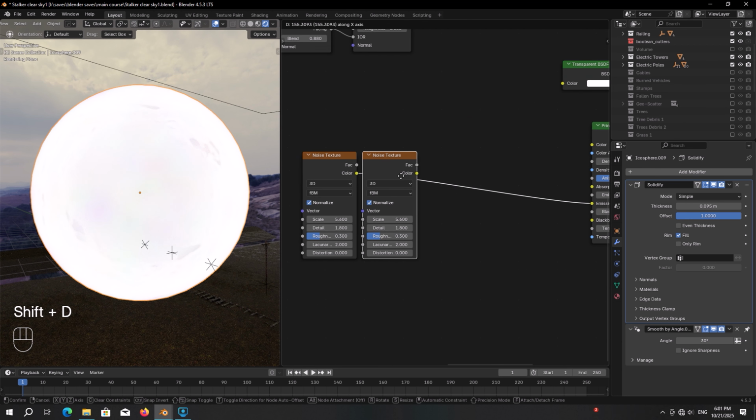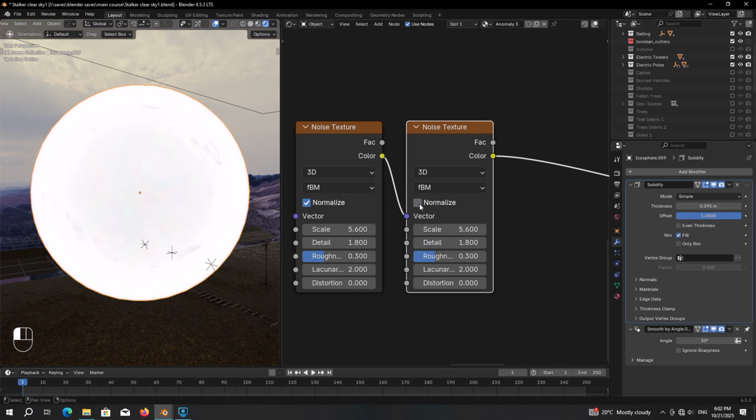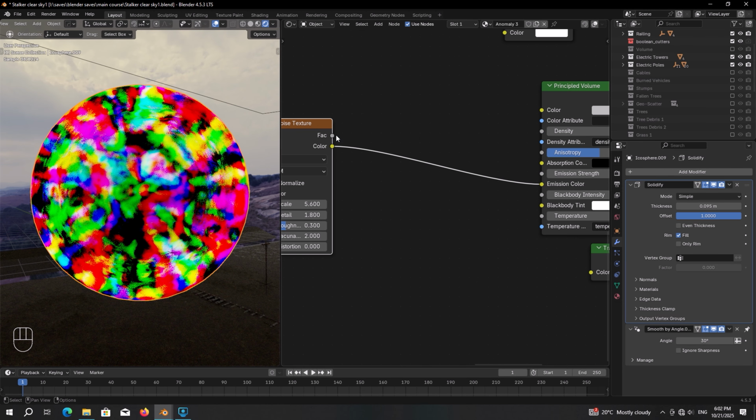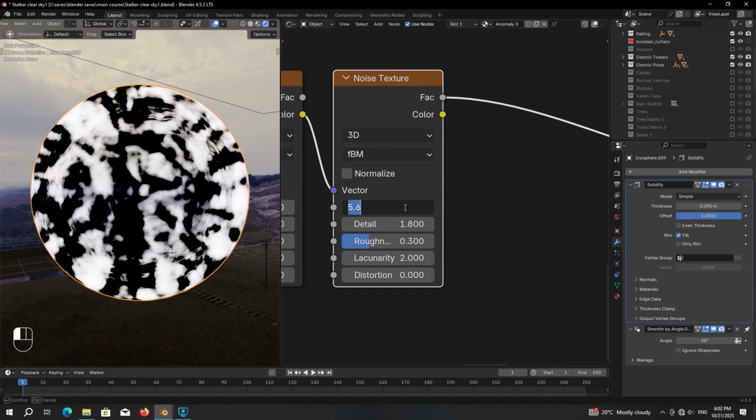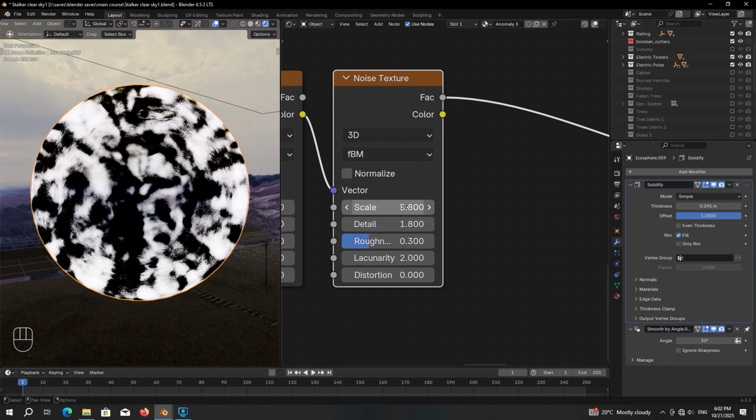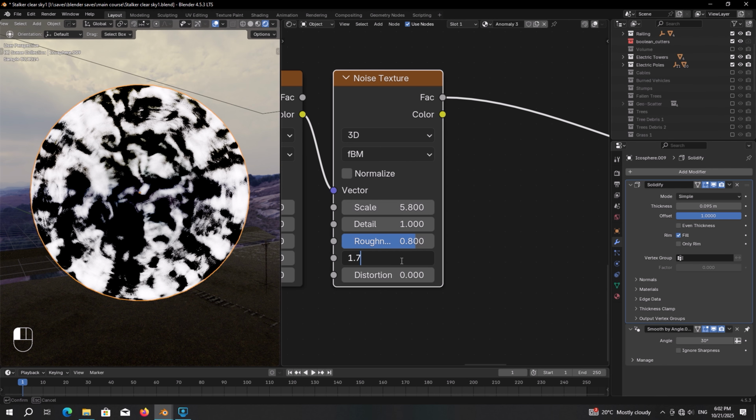Duplicate it and place it after the first one. Disable normalize and this time make sure to use the factor output. Scale 5.8, detail 1, roughness 0.8, lacunarity 1.7.